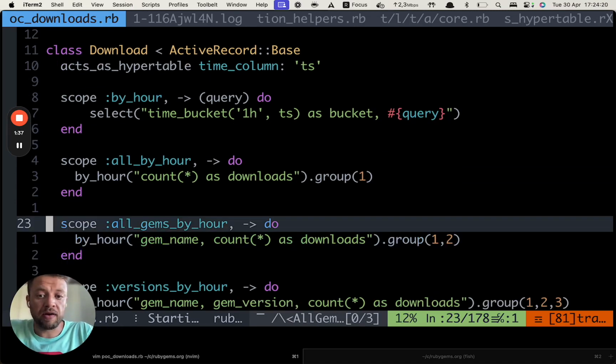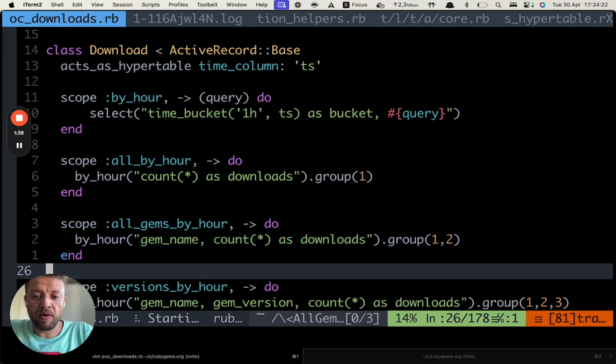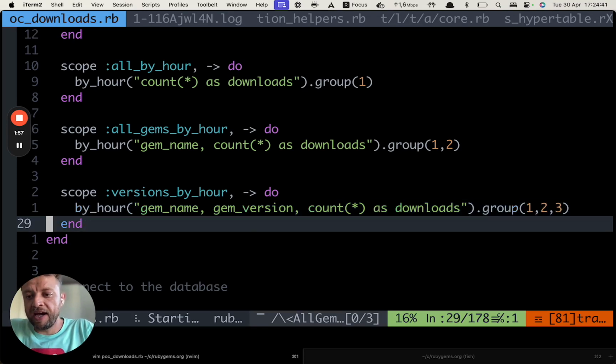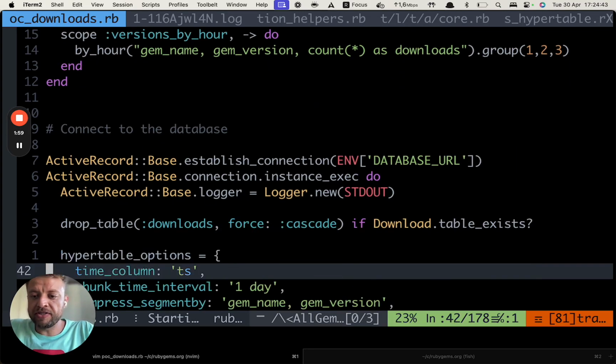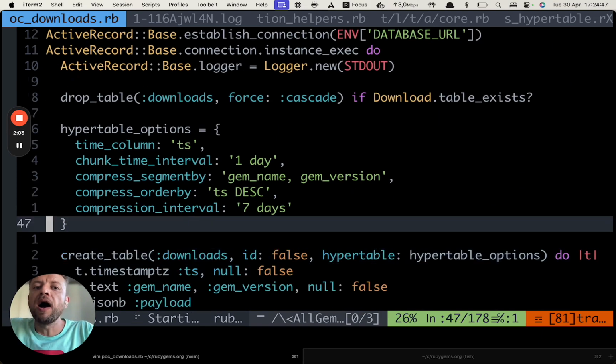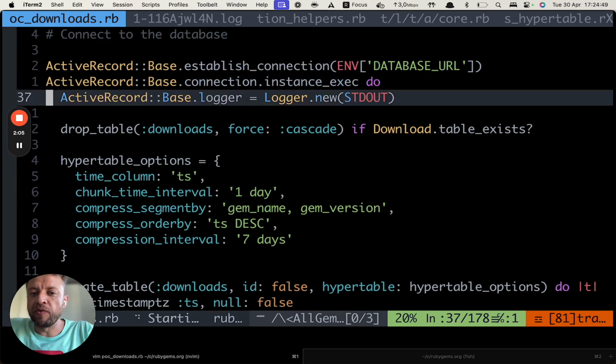I can also count gems by 1 hour, and also consider the gem with its version and count the downloads by hour. That's the main thing that Rubygems offers today as the way it tracks the counters, and that's what we are going to implement. And so here we just create a small migration that we run against this database URL.